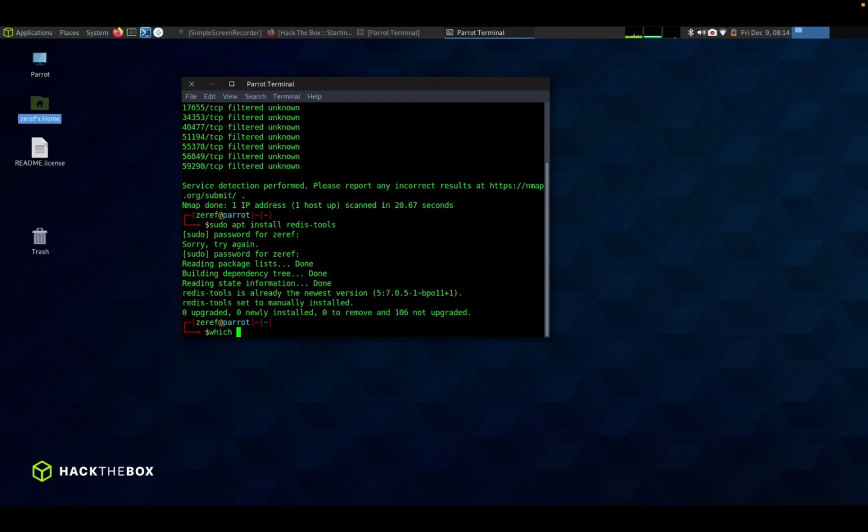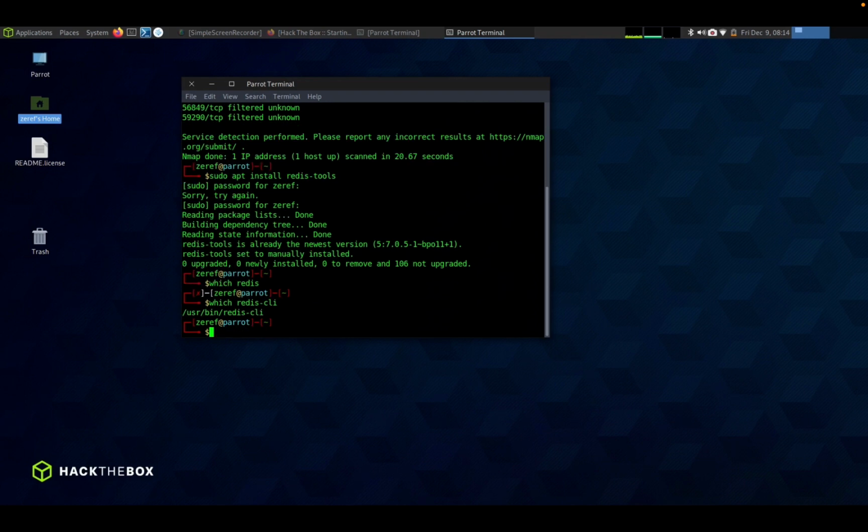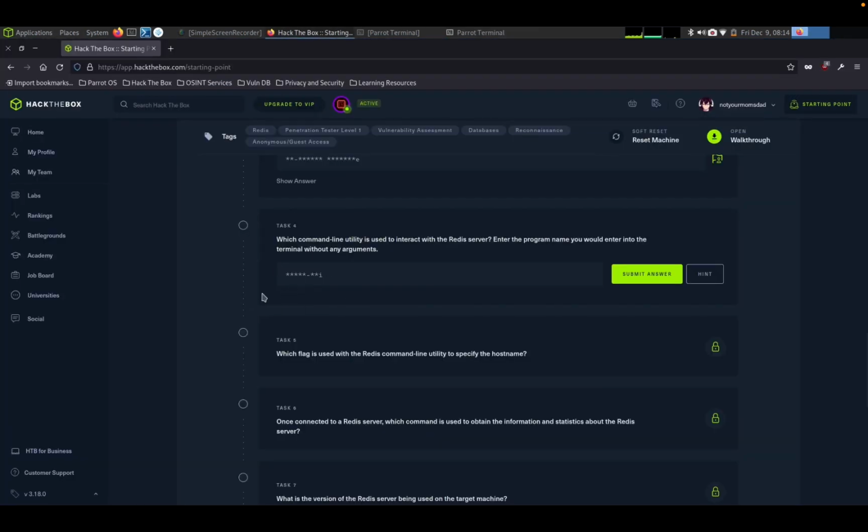So now it looks like we have it, so we can use the which command to find the Redis tools, and we're going to go with which and then redis. Okay, it's not there, so which redis, let's go with -cli. Yep, okay, looks like it's there. So now we know that we have Redis already installed. So now that we know that, we're just going to put in redis-cli, not CLIE, just CLI.